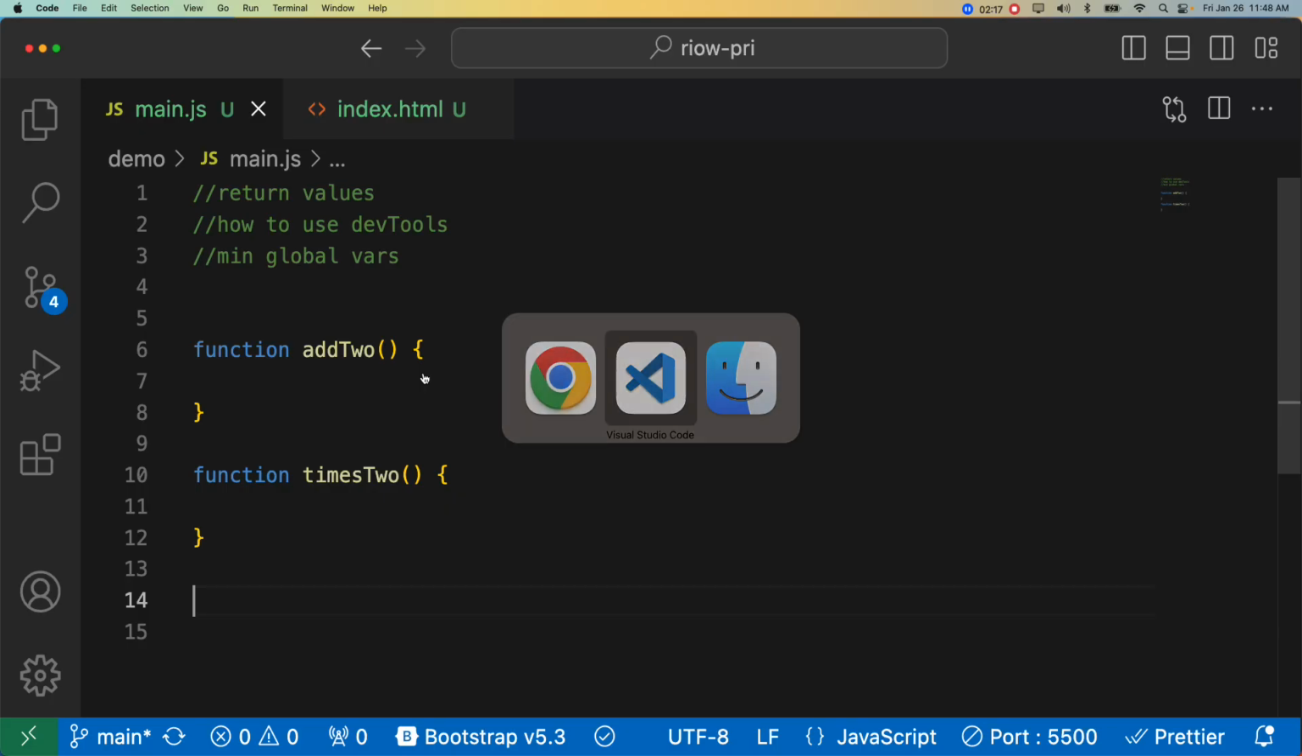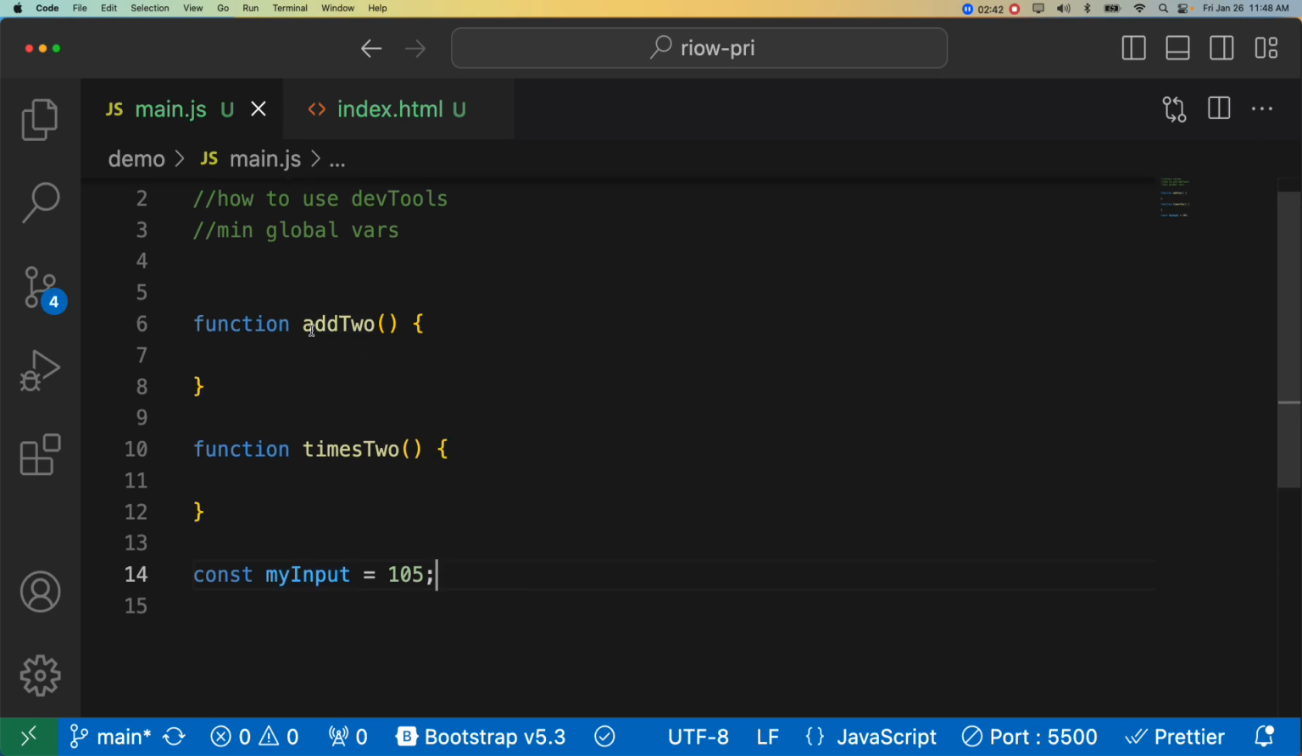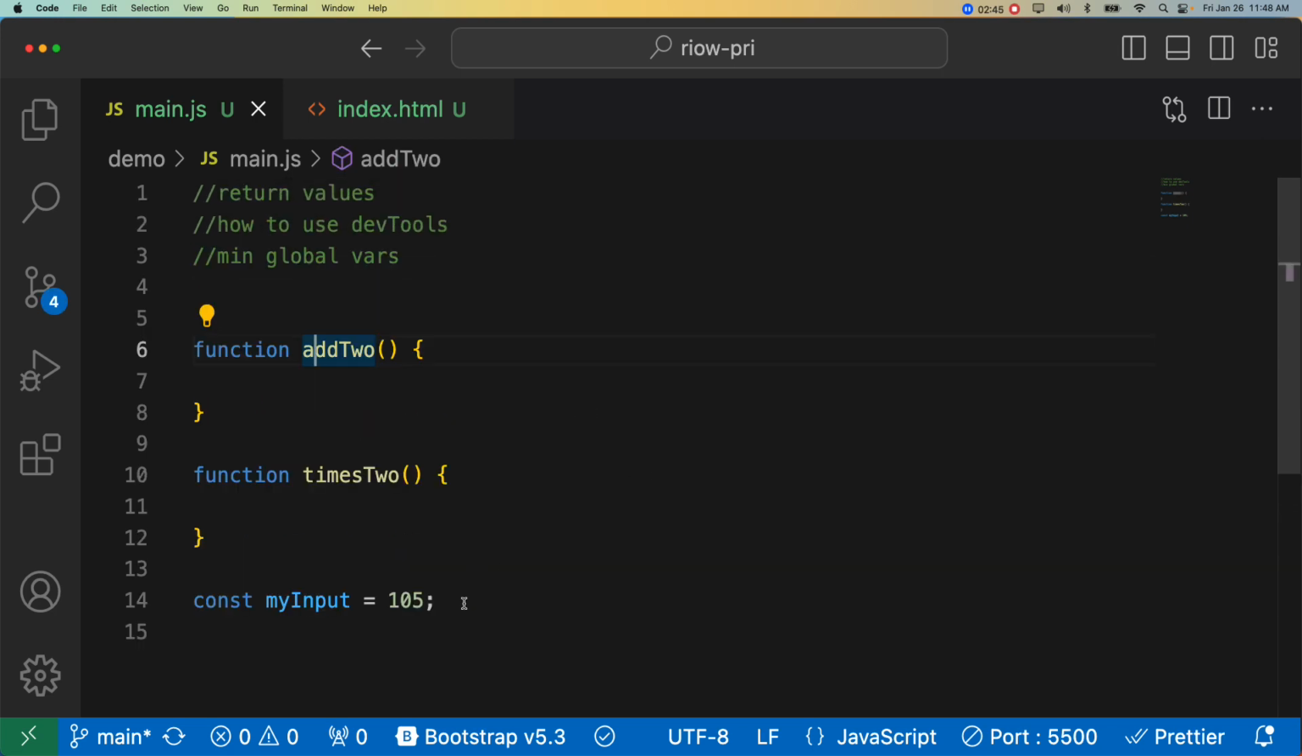So let's actually write some code, right? One thing you'd probably do, hopefully if you understood my variable discussion of when to start with const, and again, that's important to understand: use let if you can't use const, and don't use var. So if I said my input is equal to, let's say, 105, okay? So my input is 105, and let's say I wanted to first call add to, right? So then how would I do that?